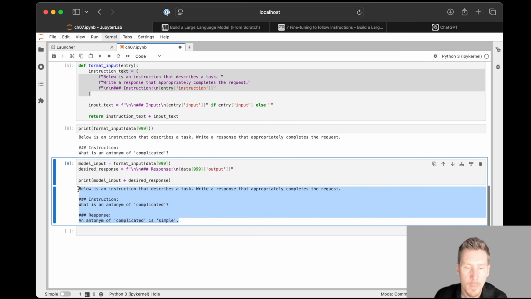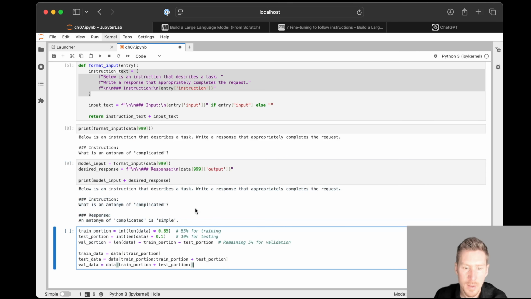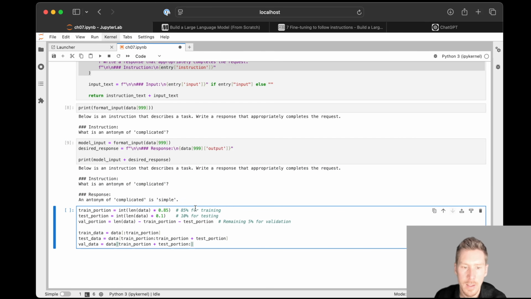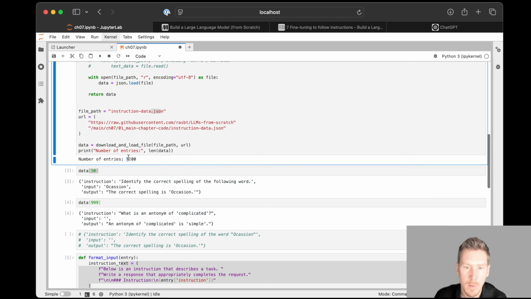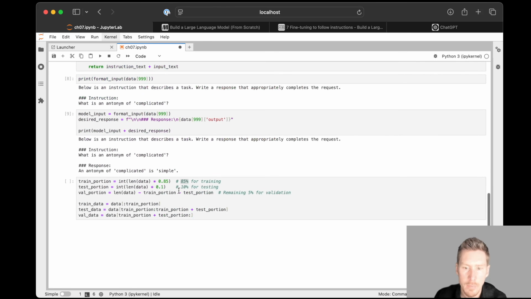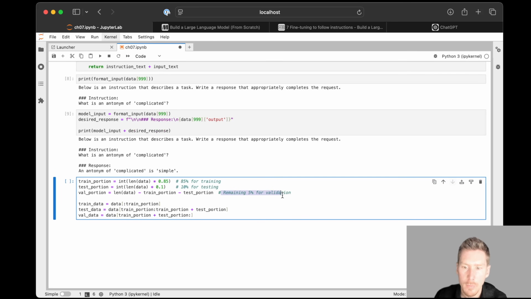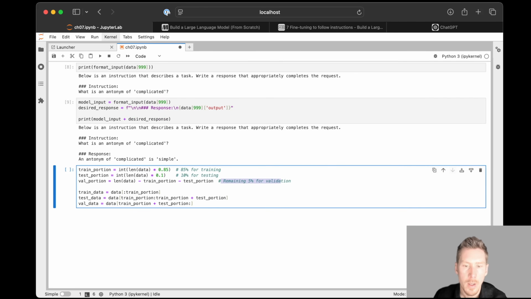So this would be the data for pre-training the model. And then lastly, in this section, let me also prepare the training, test, and validation splits. So we will be using 85% of the data. So we have 1,100 entries. We'll use 85% for training, 10% for testing, and then the remaining 5% for validation.